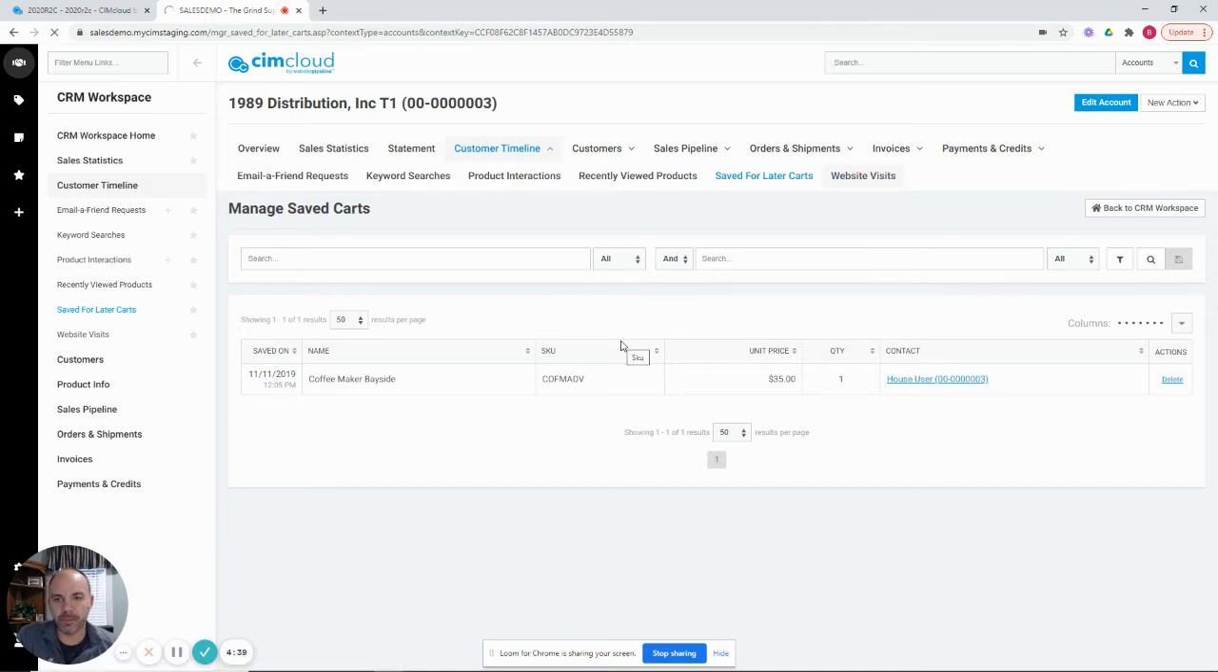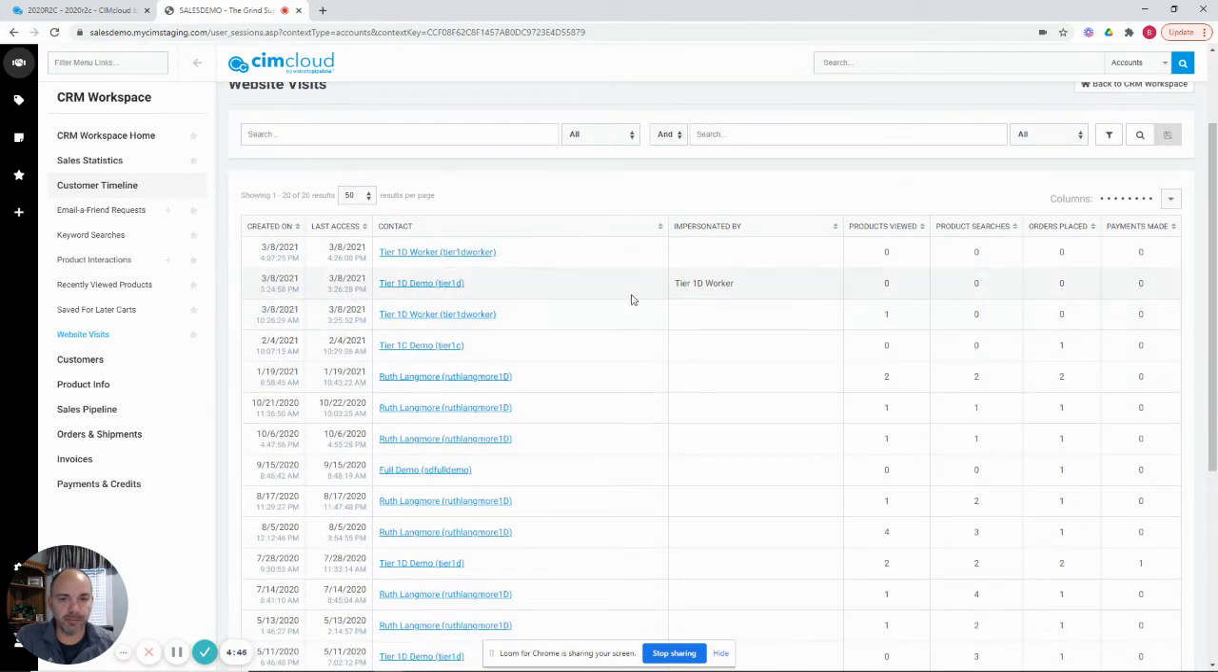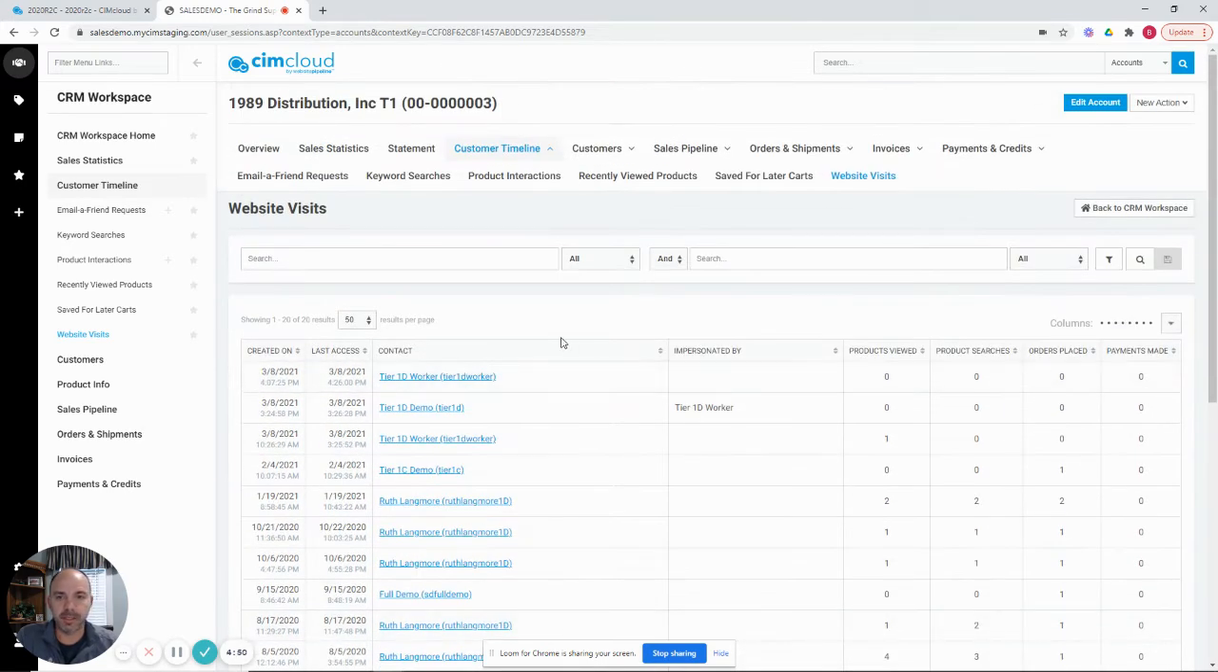And this is an overview of their overall website visits. That's basically showing you the visits and effectively what they did, when they accessed the site and who did it. Across basically the different contacts associated with this account.